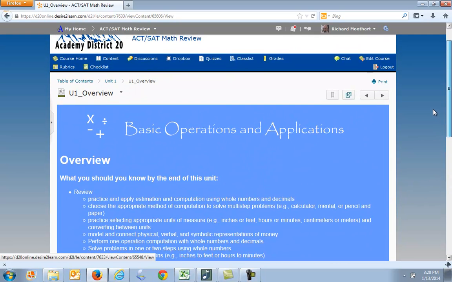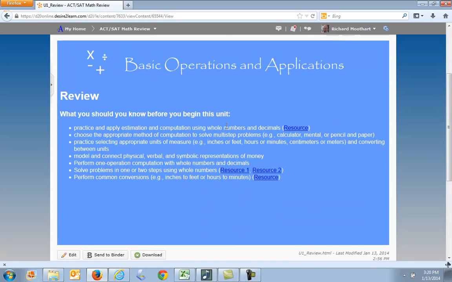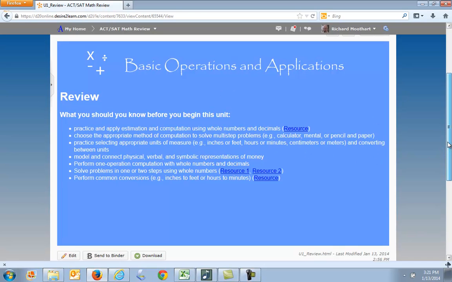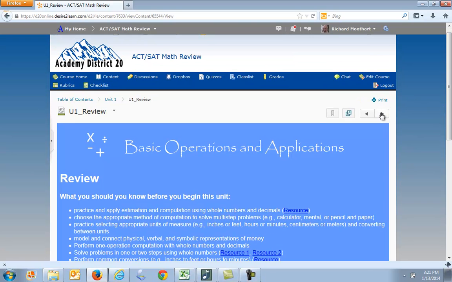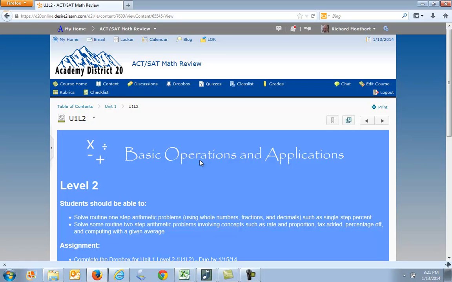So let's look at the review. What you should know before you start this unit is listed right here. I have some resources available for you that you can click on if you're having trouble. If there's something that you need help with, just let me know and I can maybe find a resource for you and send it to you individually. So make sure you check that you understand the reviews for this unit. And we're basically talking about basic operations and applications in math.